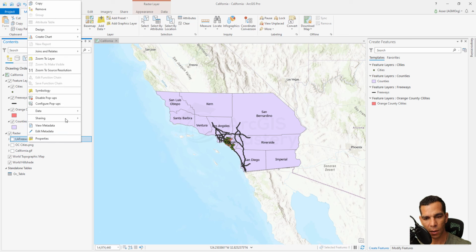Right click. The other options we have, for example, when you choose data, you can export raster. So you can export the raster to another raster. You don't have the option to export to features because this is not a feature class. Or if you have a mosaic dataset, you can add it to a mosaic dataset.